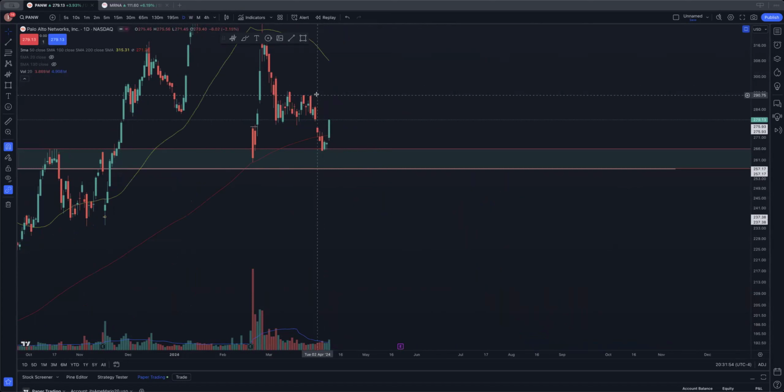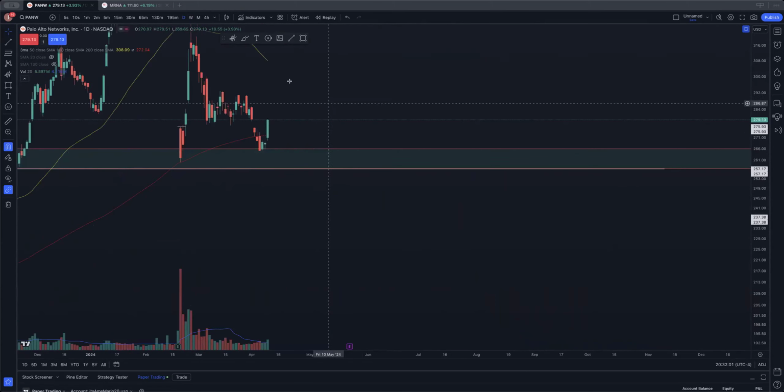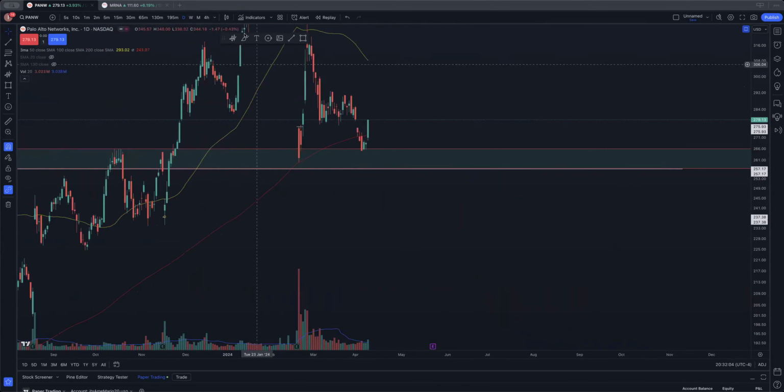So add the moving averages. They are right now about the 200-day moving average, which is currently at 271. If you're one of those bottom fishing sort of traders, this is not our type of setup in any way, shape, or form, by the way.